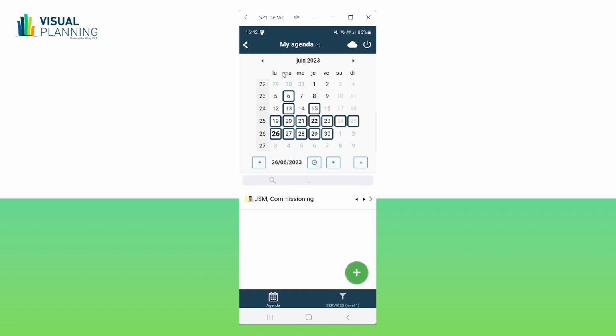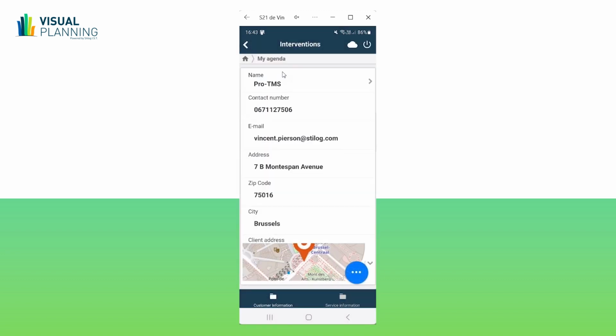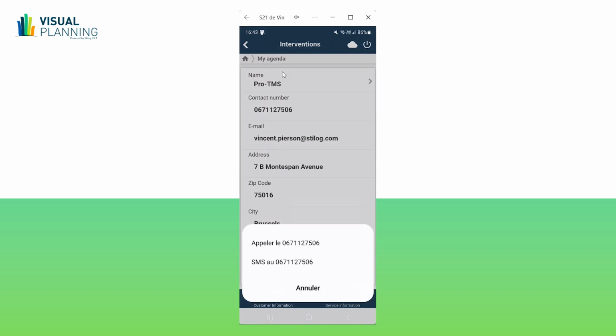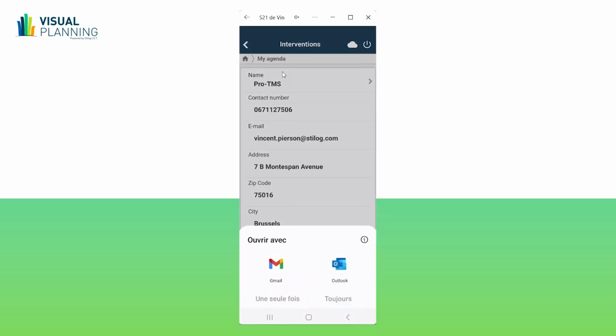And you will see that the days that are circled with a dark rectangle mean that you have an intervention to provide today. Let's take today's date. You will see that you have several people that will be involved in an intervention. Let's take the first one. Here you will get the customer information, the name of the company, the phone number, and if you need to call them, you can directly call them from visual planning. Same way for an email, you can send them an email via our platform.